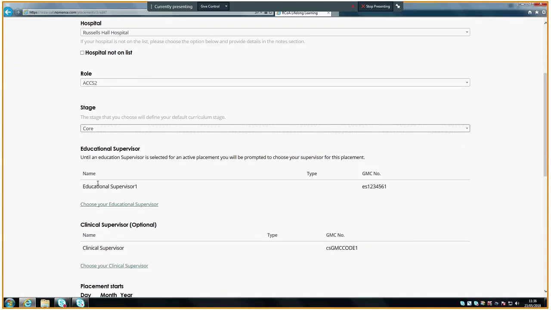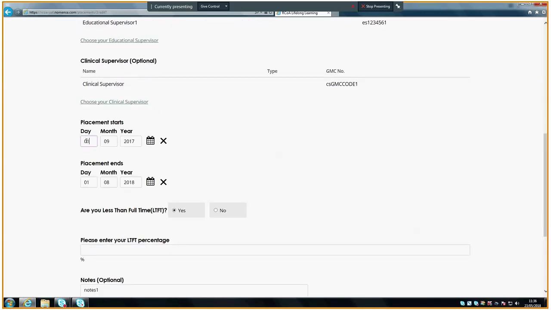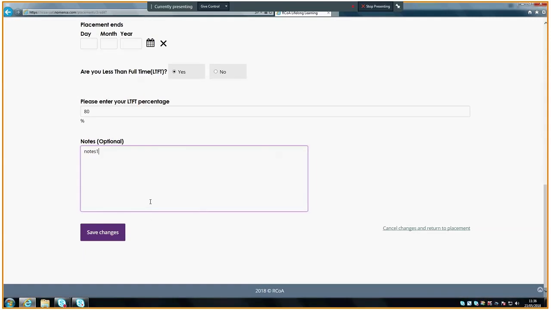I can see who my educational supervisor is and who my clinical supervisor is. I can put in the start dates for my placement. So say I'm not starting this one until October this year, and I'm going to finish it in February next year. If you're less than full time, you can put what percentage you're working and add any notes to the placement, what modules you're doing, etc.